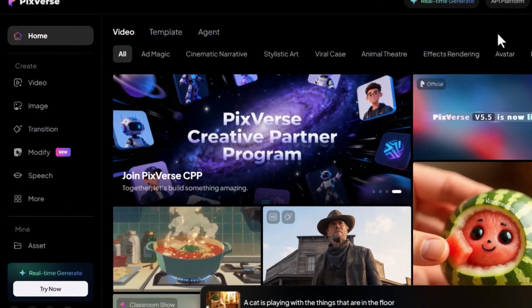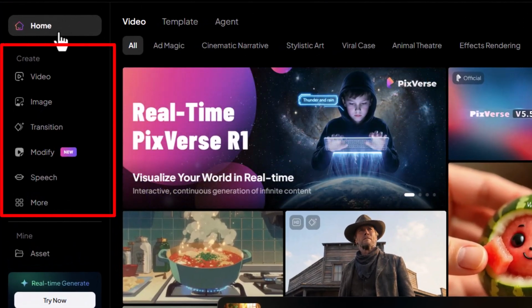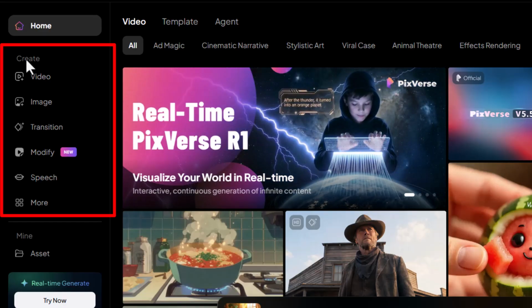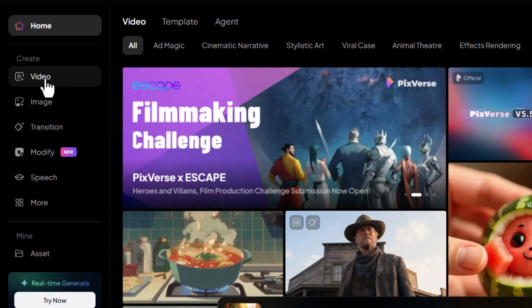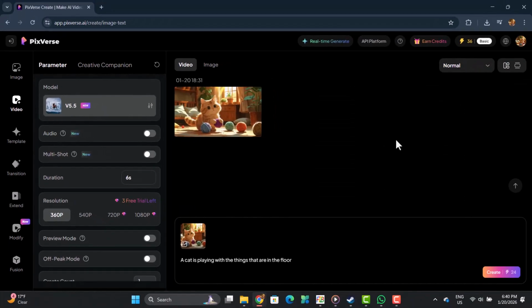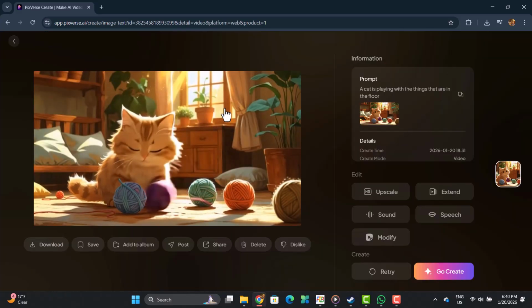Step 2. Click the Create tab on the left-hand side, then select the video option. This is where all your created videos are stored. Step 3. Browse through your videos and find the one you want to delete, making sure it's the correct one.